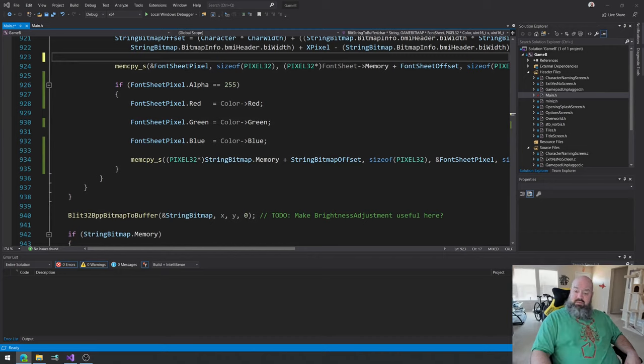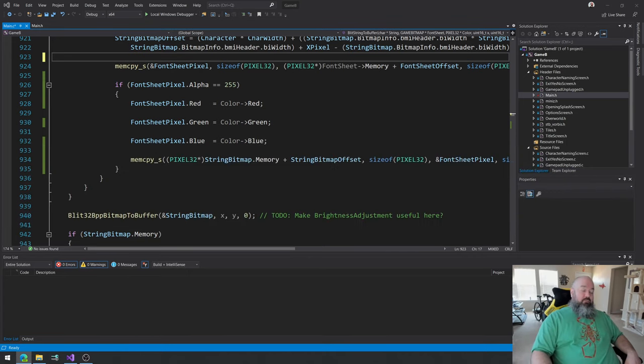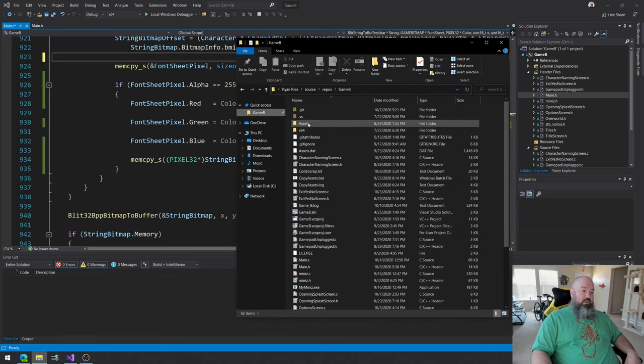All right, that being said, let me look for more comments. Okay, this commenter says, I'm new to the series. Is there any reason you chose to use one big 38 megabyte bitmap for the world instead of a tile map? Also, on the SIMD, are your programs limited to using a fixed amount of memory in the registers? Okay, so let me take the first part of that question, the 38 megabyte bitmap.